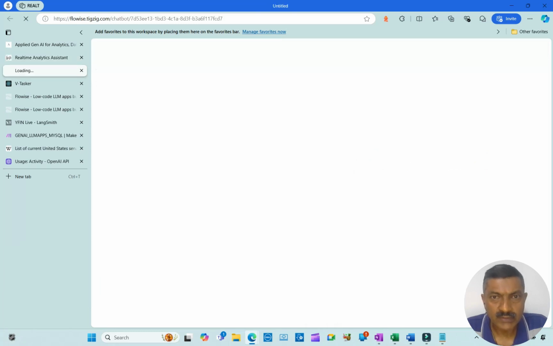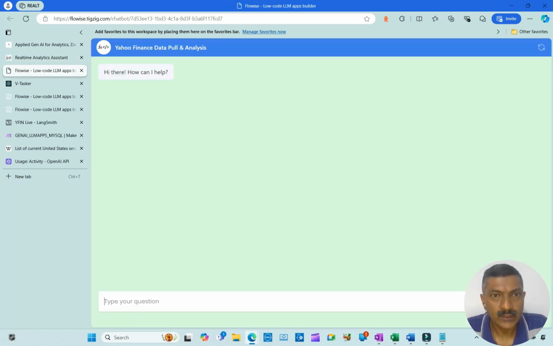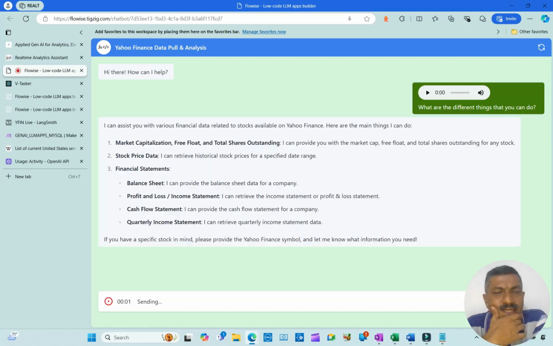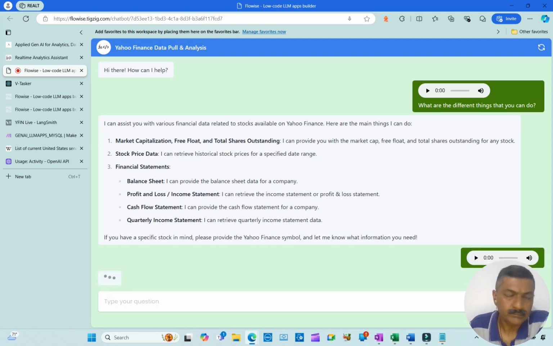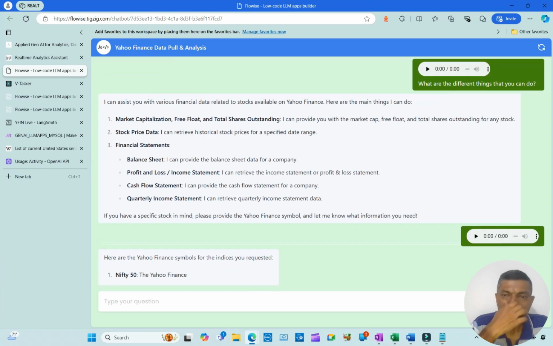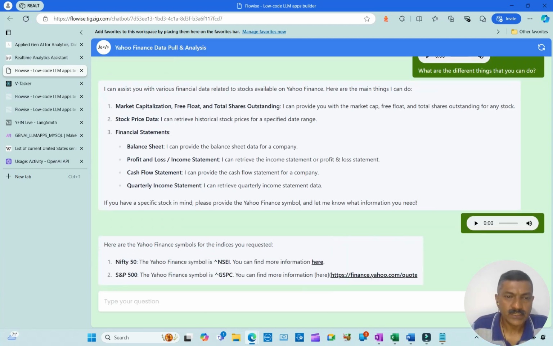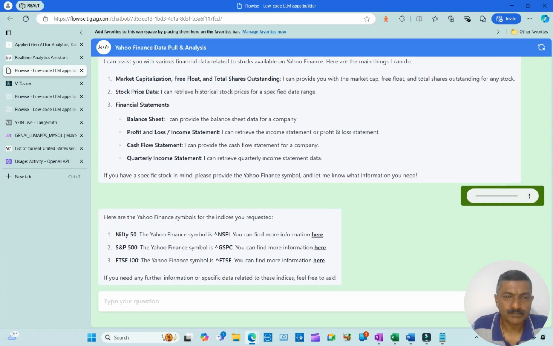This is the Yahoo Finance agent. So let's see what all it can do. We can ask it also. Hey, can you do a web search and pull out the Yahoo Finance code for Nifty 50, S&P 500 and FTSE 100? So I have also attached the web search tool here, since it needs the Yahoo Finance code. So I am asking it to do the web search and get the Yahoo Finance codes.